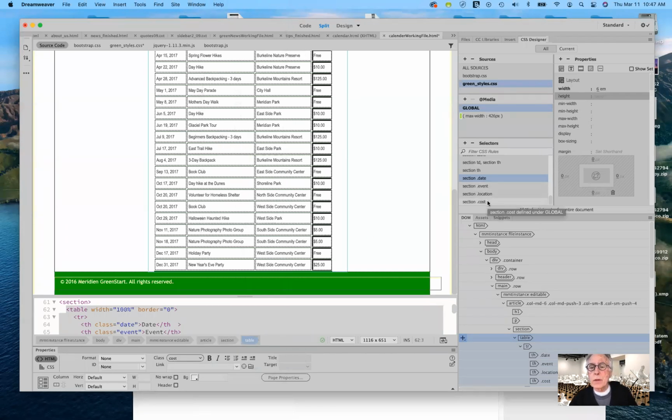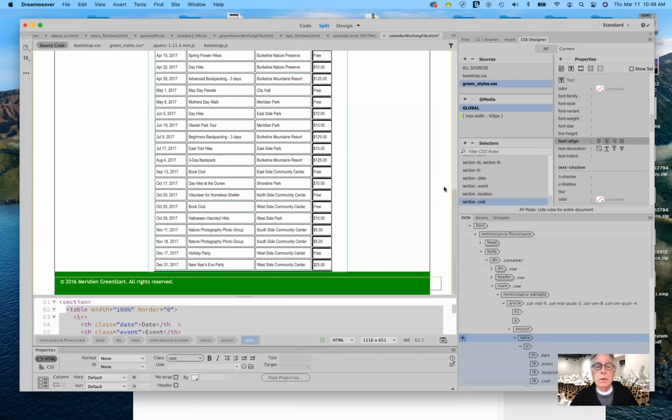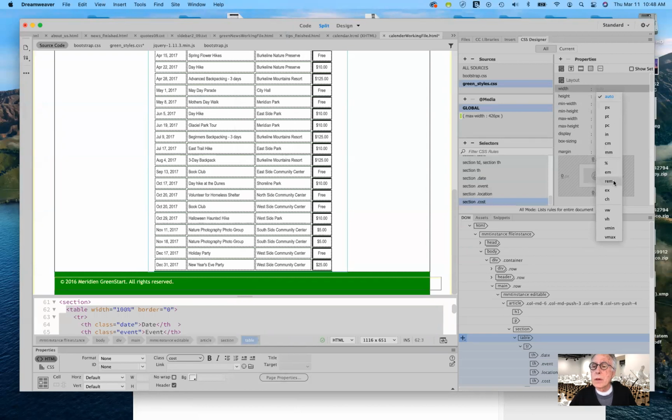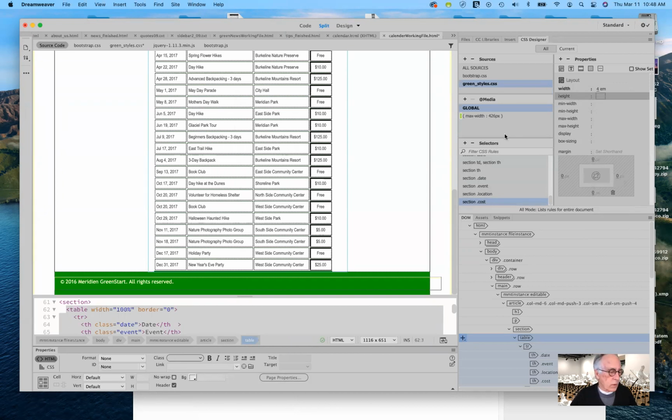So I want under cost. So let me go back to the one that I said for cost. And I want the text alignment to be centered. And you'll notice it should update that. Boom. And it did that, just fine. And I also want the width for cost to be 4 M's. So I'm going to go back up here. And I want under width, we're going to use M's. And I want 4 M's for that. So that should change the width of that a little bit.